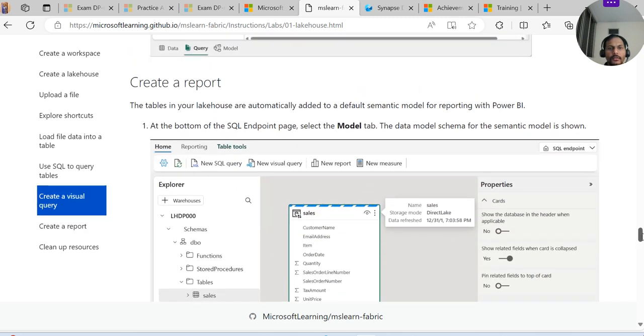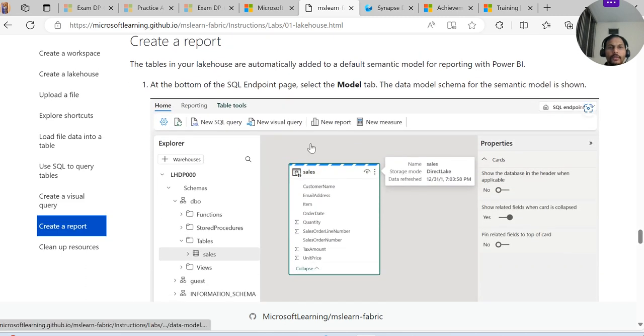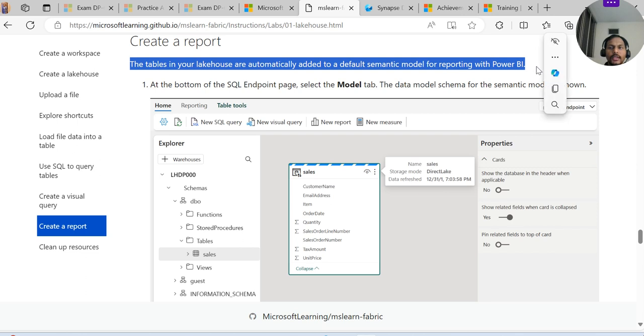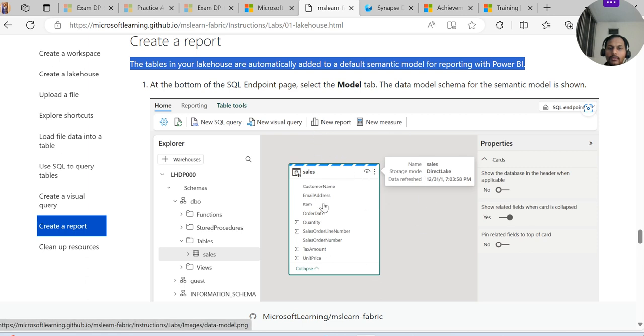Create report. Okay, so now we are going to create a report. If you see here, they mention that once you have created the visual query, the semantic model will automatically get created. You can use the semantic model and build your Power BI report. Even at that Power BI report level, you can create your own data modeling as well.